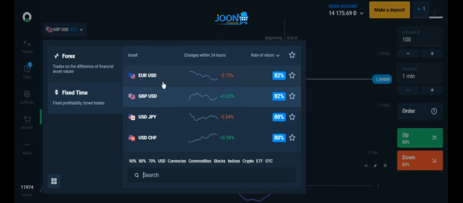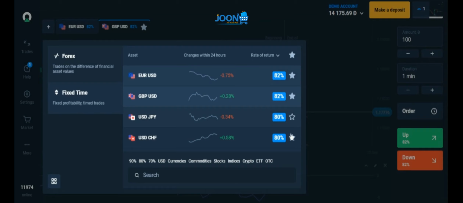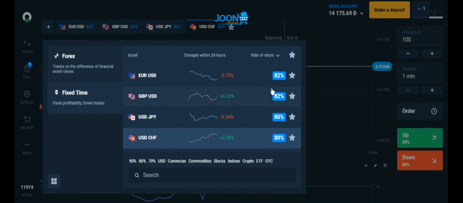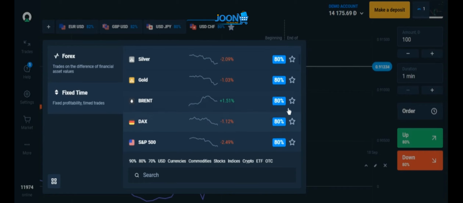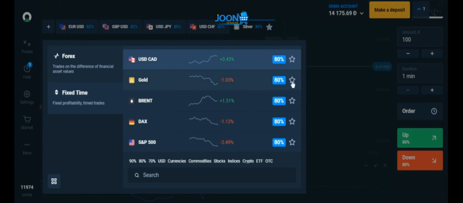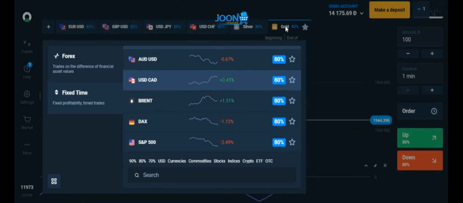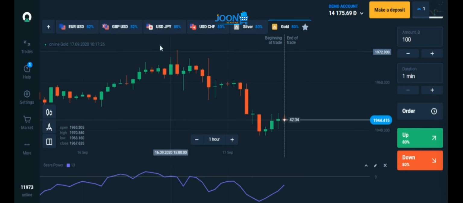So let's assume you want to add very many different assets on the platform. What you'll do is click on these stars on the left hand side, and you'll notice that when you click on these stars, these assets are added at the top of the trading chart. If you click on silver, you'll notice silver added on top of the chart. You click on gold, you'll notice that the gold has been added on the top of the chart. So that is how you add assets on your chart.